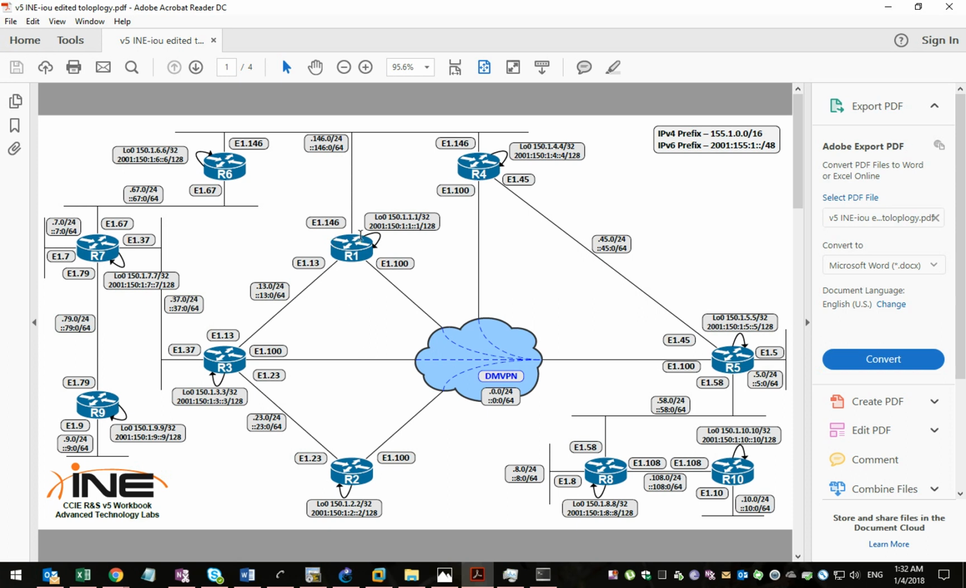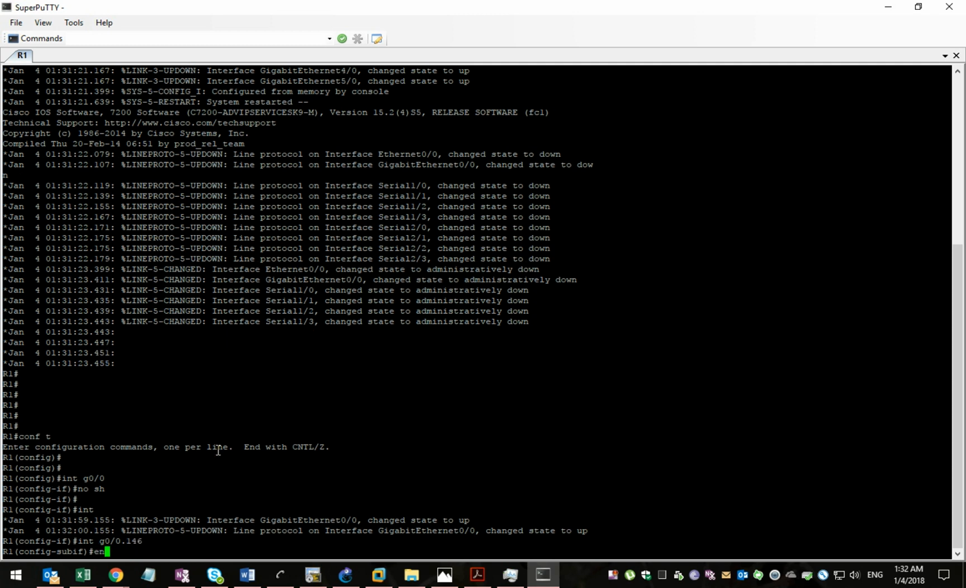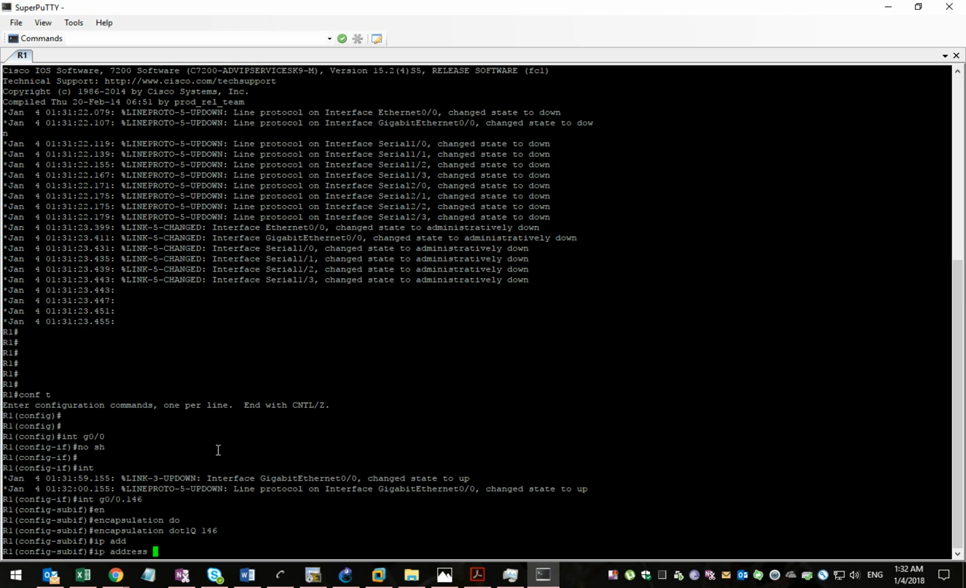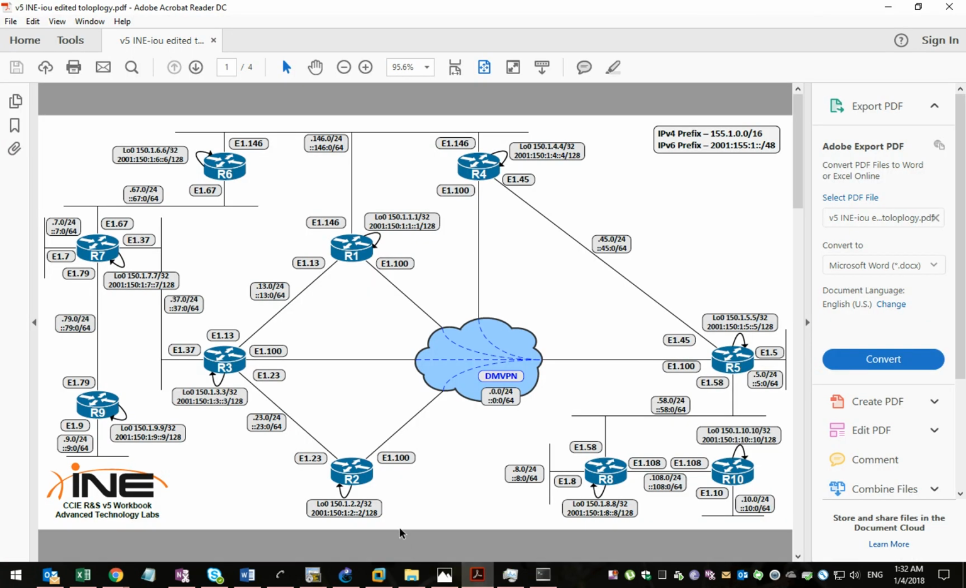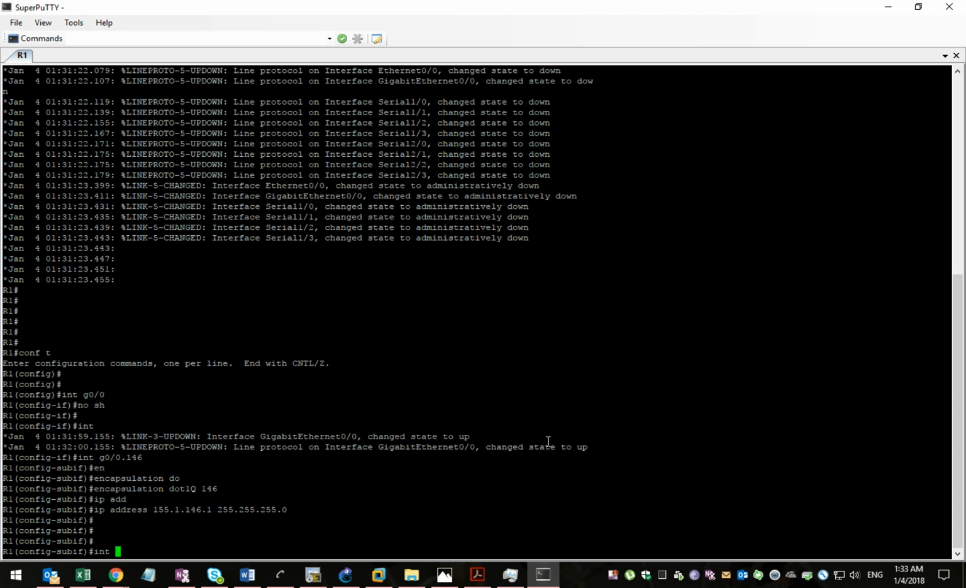Let's start with 146. Okay, so we need to create sub-interfaces. Interface giga 0/0 dot 146 with encapsulation dot1q 146, and we need to assign the IP address 155.1.146.1. By the way, it will not be /16, it will be /24, because if you configure it /16, it will overlap with the other sub-interfaces. Okay, and hit enter. We finished this sub-interface.